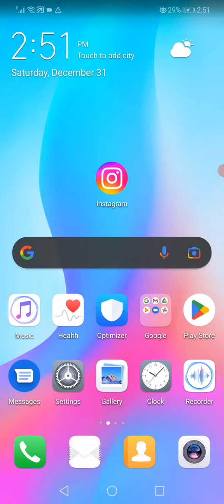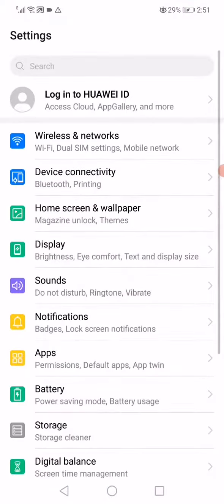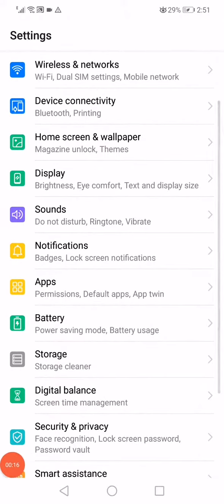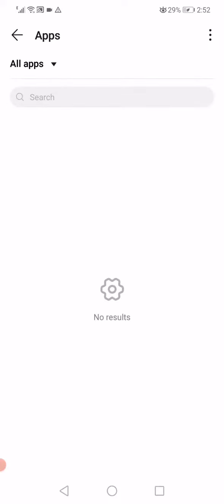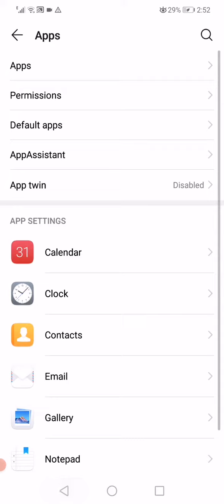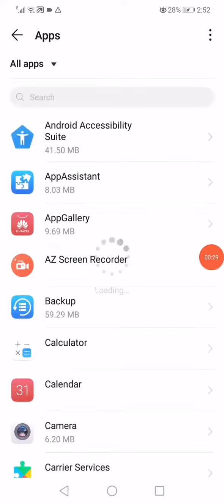The first way is you have to open the settings, open the apps on your phone, go to the apps, and now you have to wait a few seconds and then scroll. Let's wait, okay, be patient.